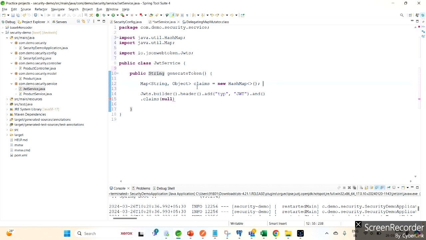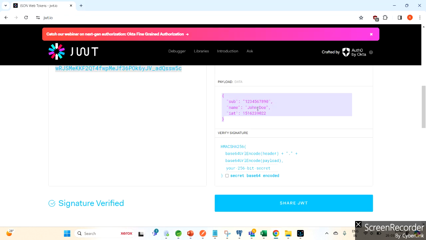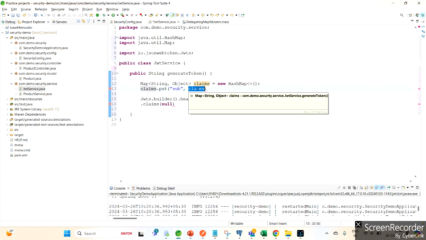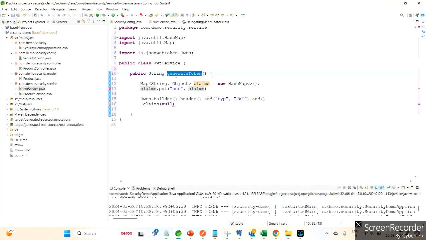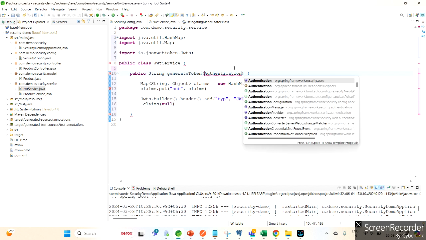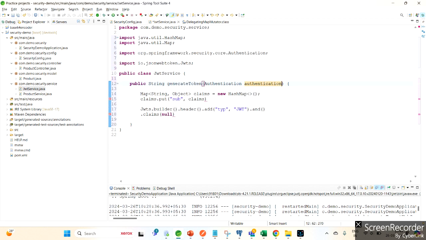So I can add whatever I want now. Let's say I will add subject, because we have right here, subject is nothing but the username. But I don't know the username, right? So we need to pass something to this method so that we can extract the username. This generate token we call after authenticating, so we will have an authentication object, and we will pass that authentication here. In this authentication object we will have the username, that is getName.